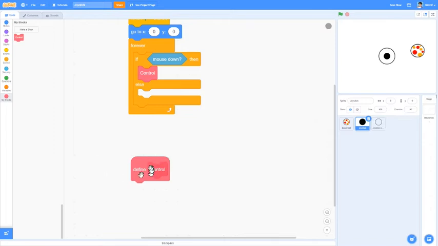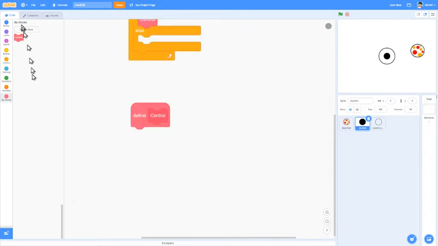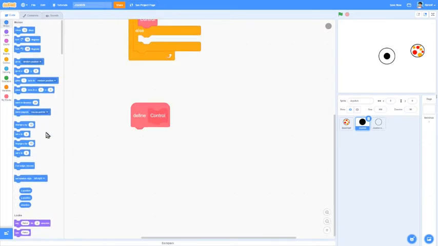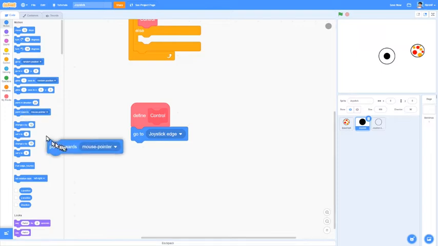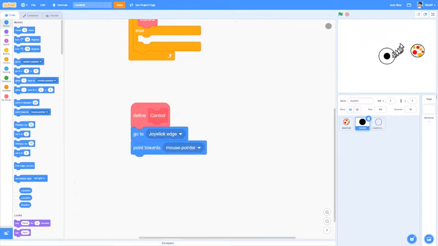So when it reaches here, we want it to go to joystick edge, and we want it to point towards mouse pointer. So that way it goes to the joystick edge and it points towards where your mouse pointer is.